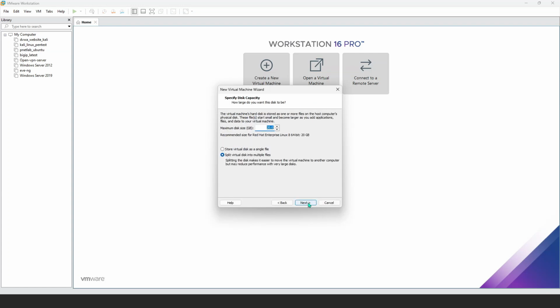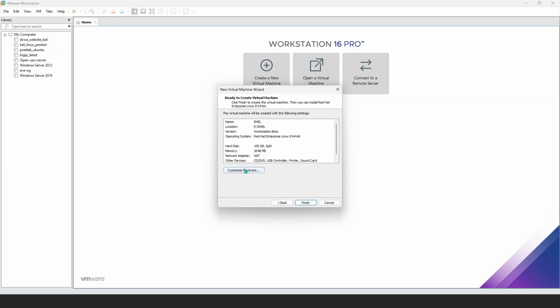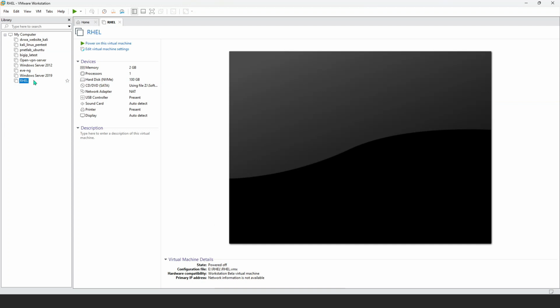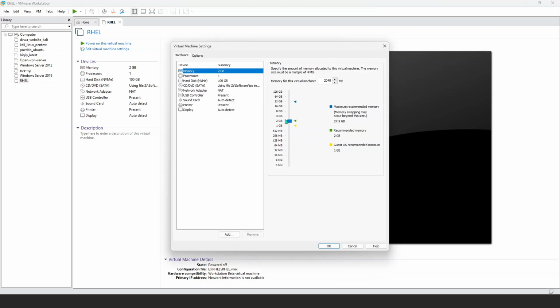Now select the next, and I am giving 100 GB. Split virtual disk is okay, no issue. Next, you can customize the hardware, or you can finish it. After finishing, I am just changing a few things.